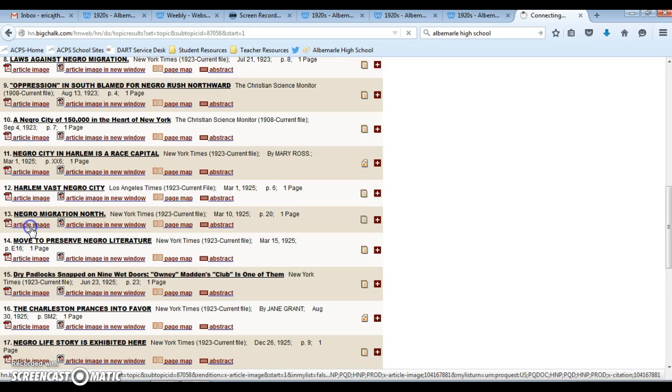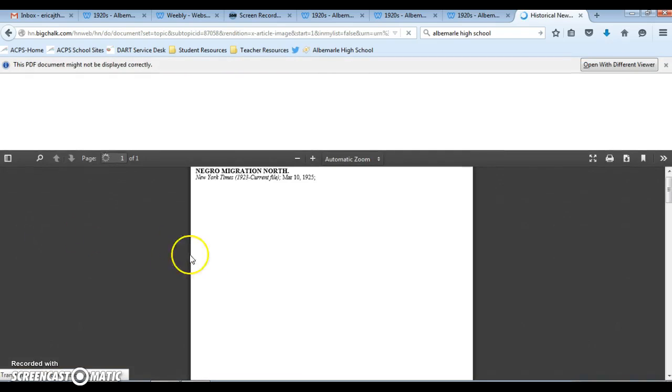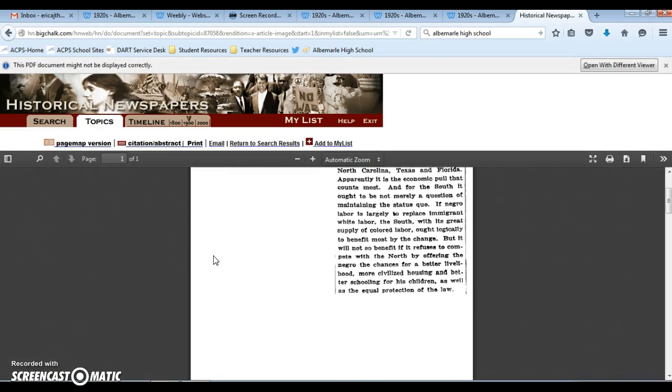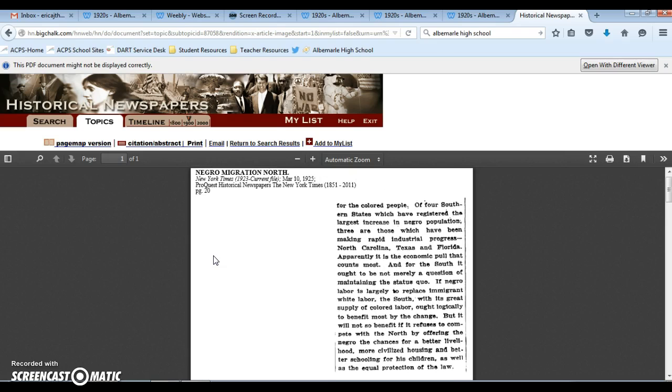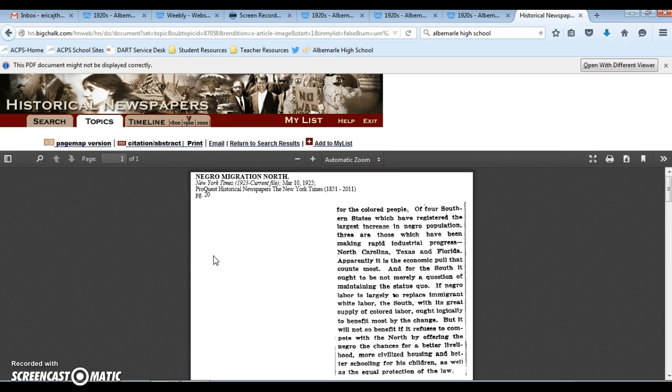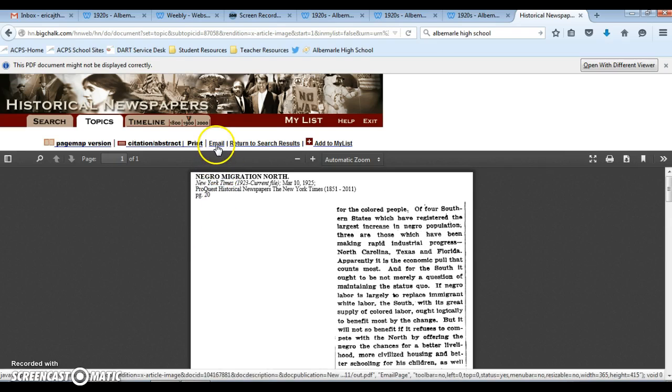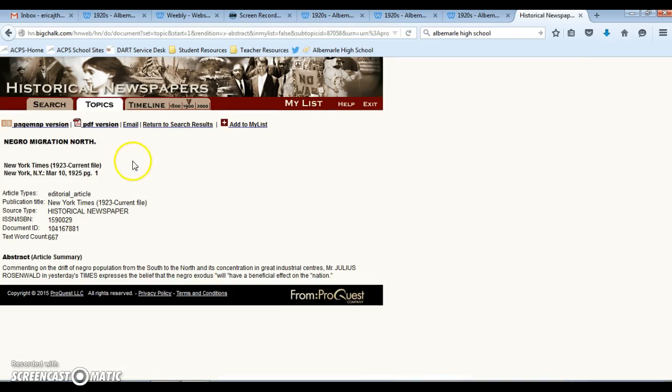So I would click on Article Image, and this is a PDF version of the article as it appeared in the New York Times in 1925. You can see that you can email it to yourself or print it. You can also click on Citation/Abstract, and it will give you the information that you need for the citation, and it also gives you a brief summary.